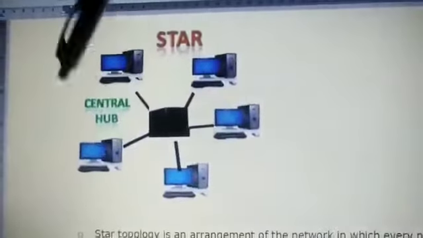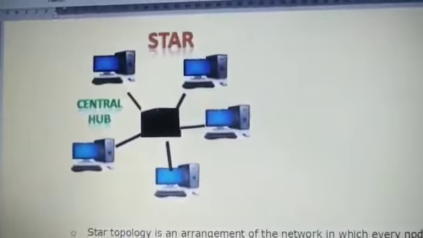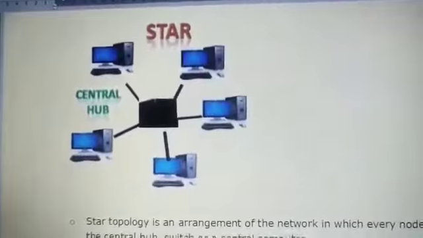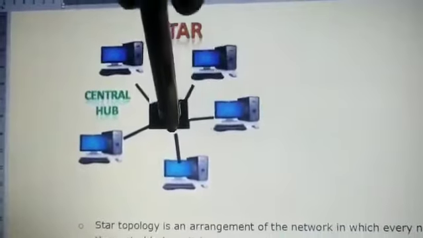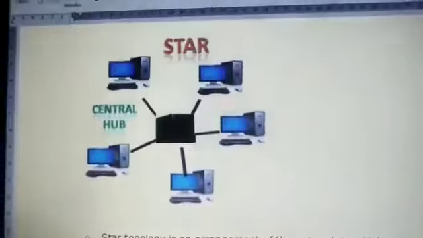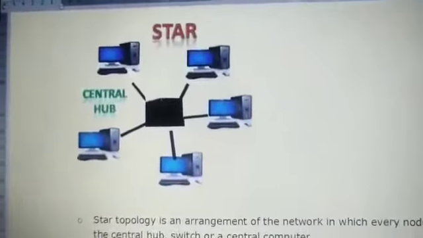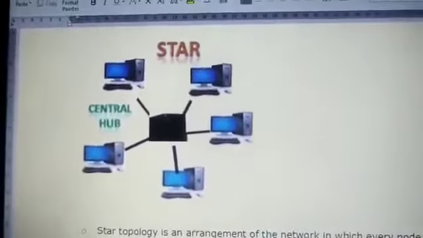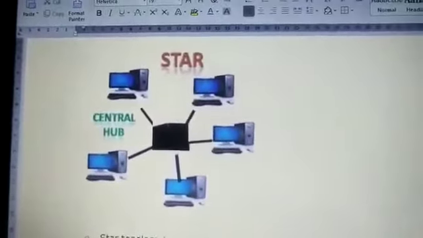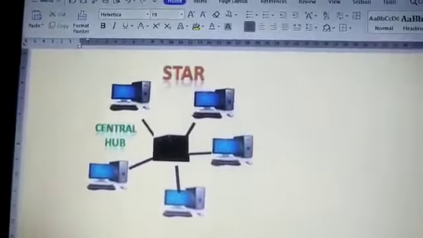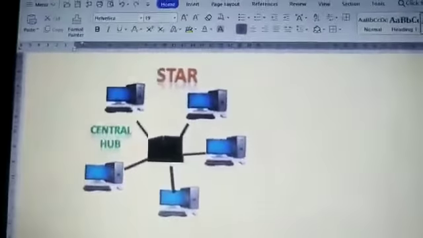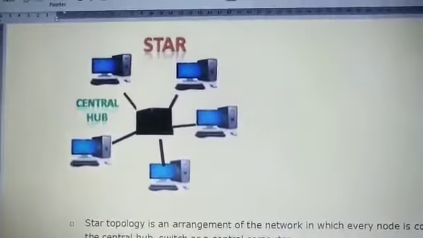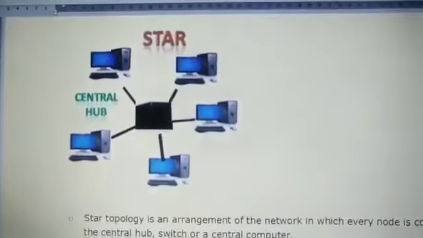If any of the clients, or you can say workstations, wants to transmit any data to another one, it must send the request to the hub first. Then the hub will relay the message that this system wants to transmit data to that system. This is a transmission of data. Then all the network devices receive this message. It is not like only one source is sending the message to the hub and the hub is directly sending to the destination. No, it's not like this.